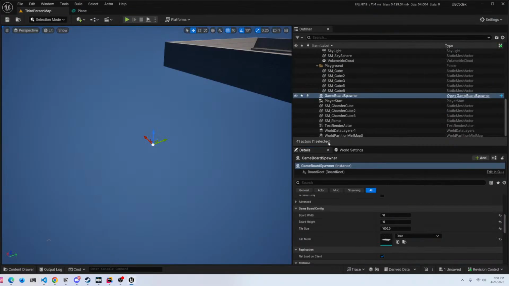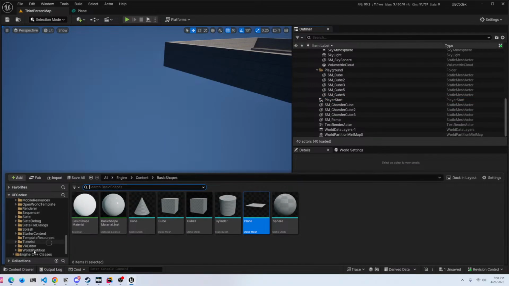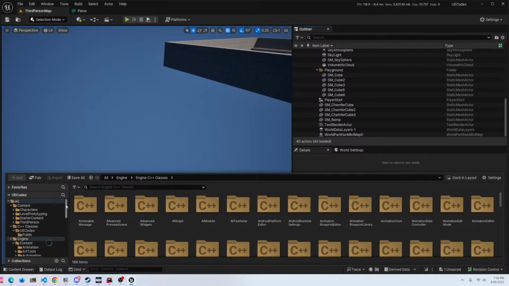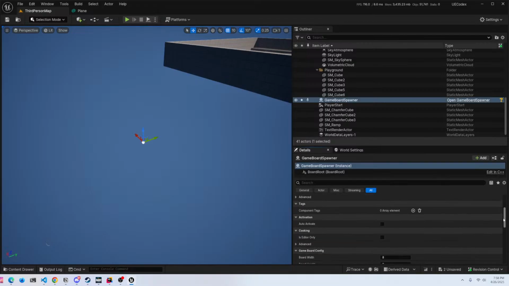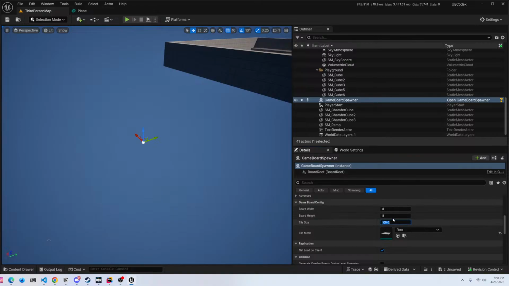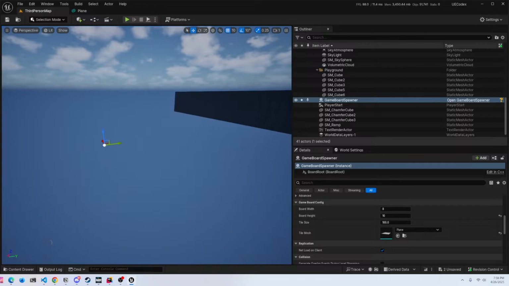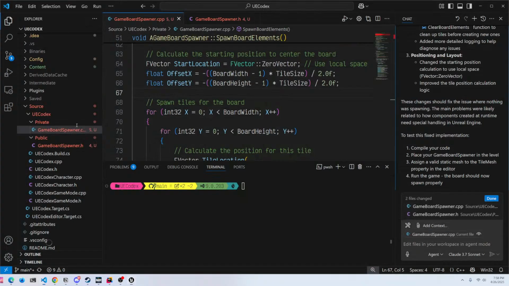So let's see. You know what? Let's do this. I have an idea. Delete this. Okay. All right. Now let me take a look at the code again. What did it write? How did it fix it?